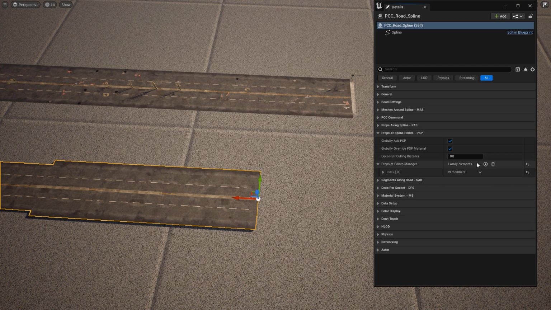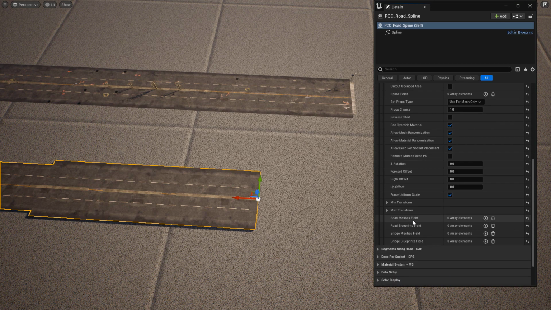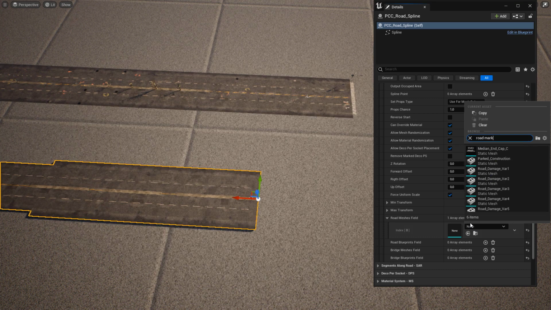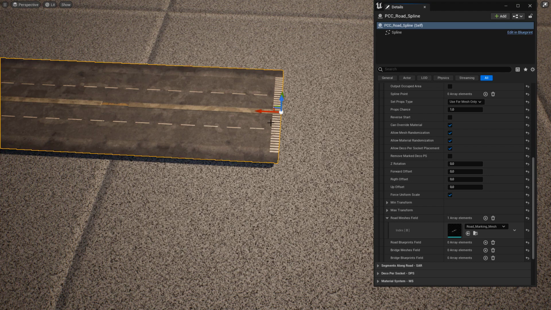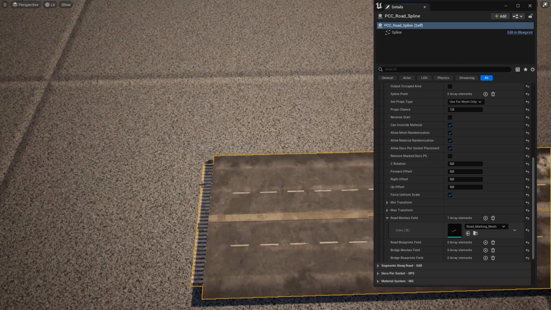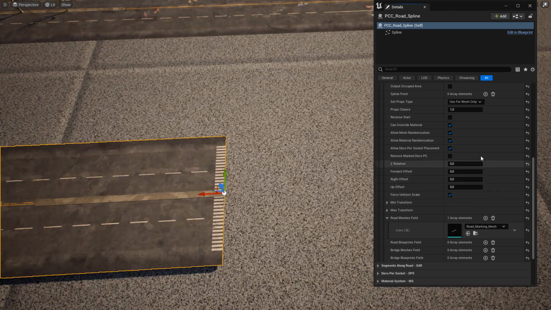Click on the plus sign to add a new prop at spline point and name it road marking. And in the road mesh field, search for road marking. You can see that it spawned it at each spline point, but this one should be reversed, so you have to come to reverse start and check it. Now we got it.